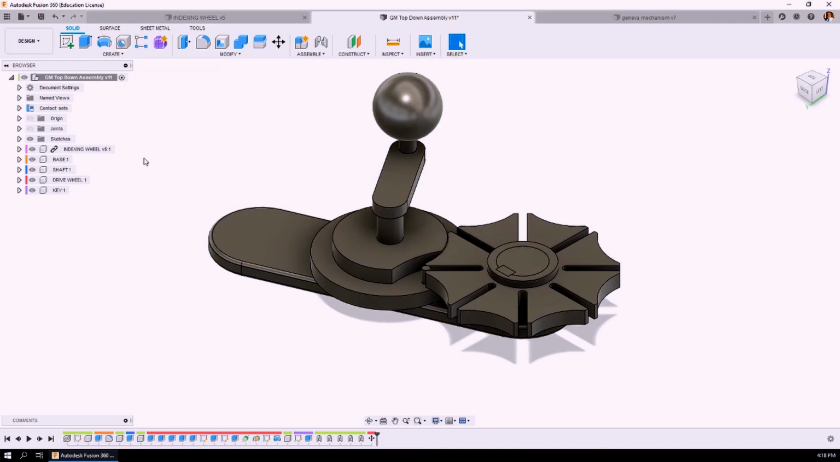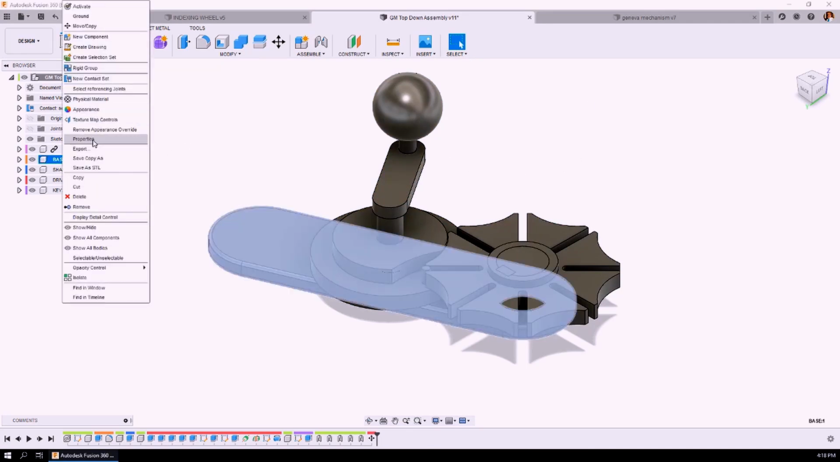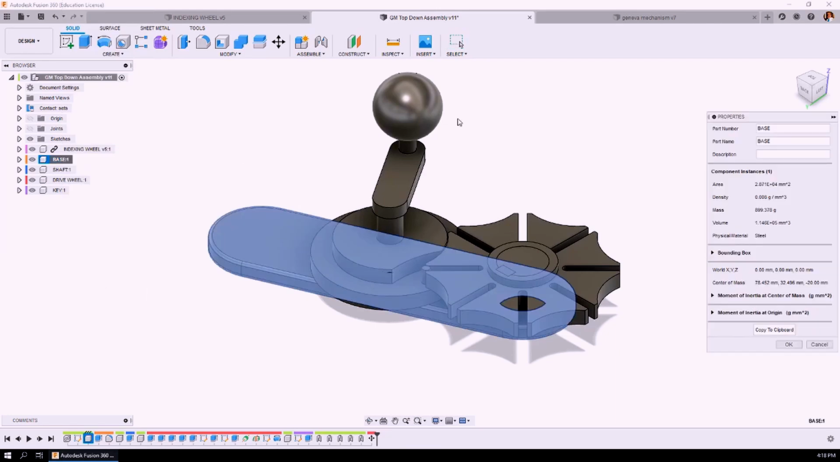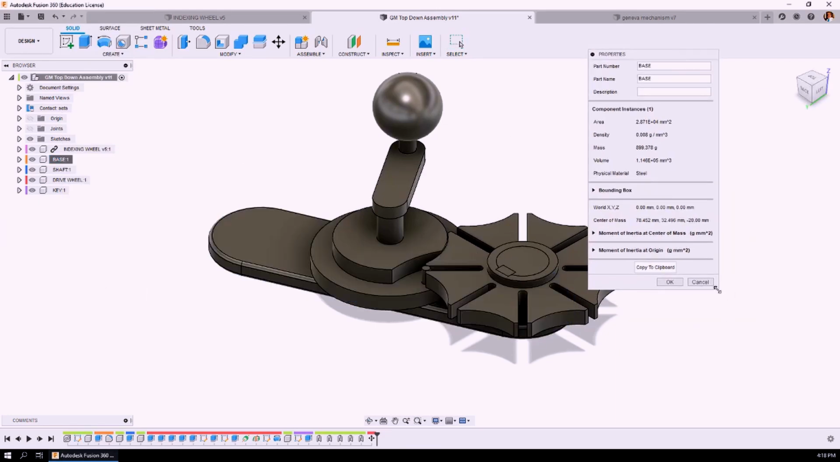All right, let's look at the properties of a few of these things. This is the base and properties. Here we have them. It's got the area, the density, the mass, the volume. It says physical material, steel. That's a default, which you set in your preferences.